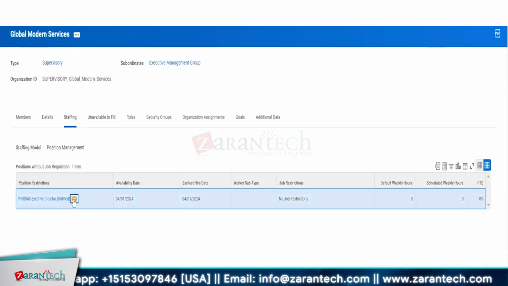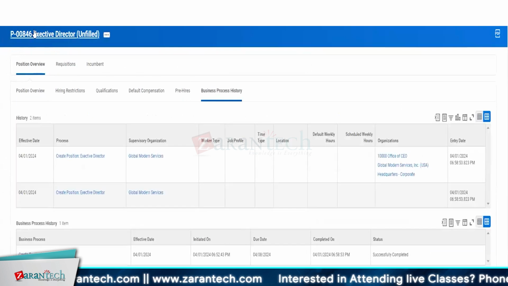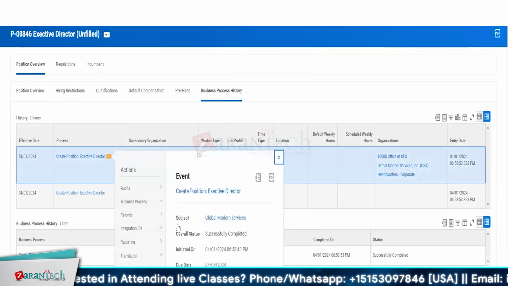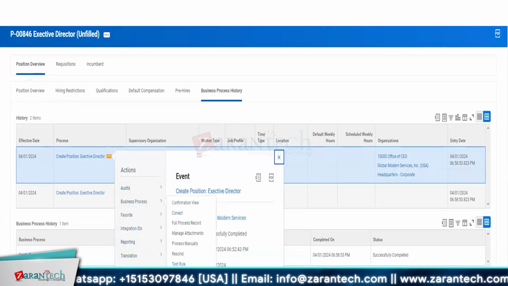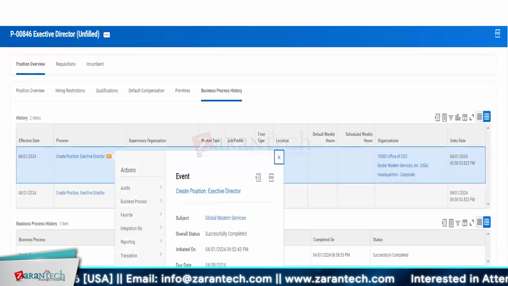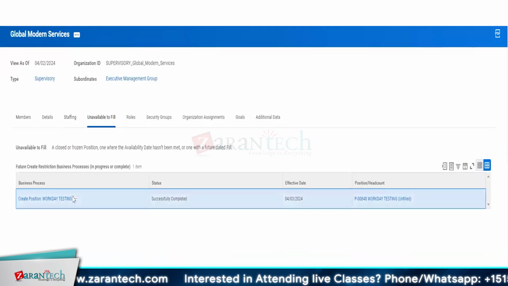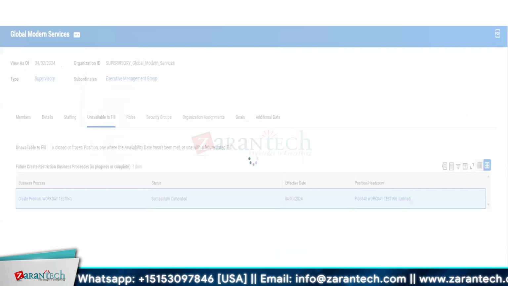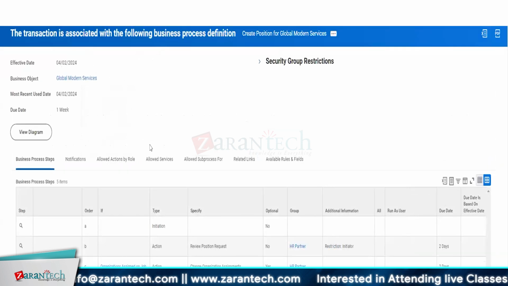if I look at the business process used for creating this position, this we created maybe 2-3 days ago. So how do you check? Go to business process, view definition. And if I check the business process for the position that we just created, view definition. If you compare both of the definitions, this was the definition for the earlier one, and this is the definition we used.